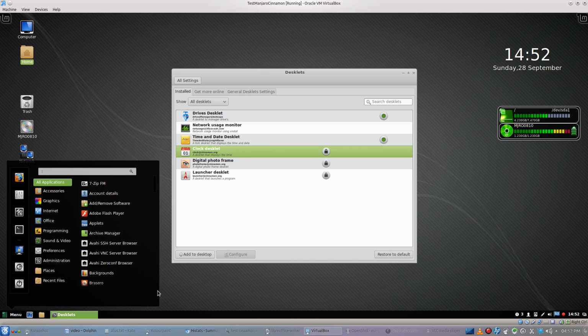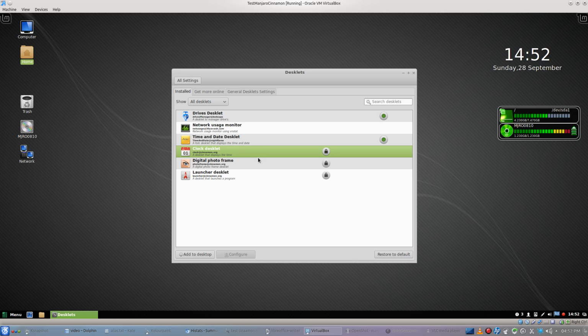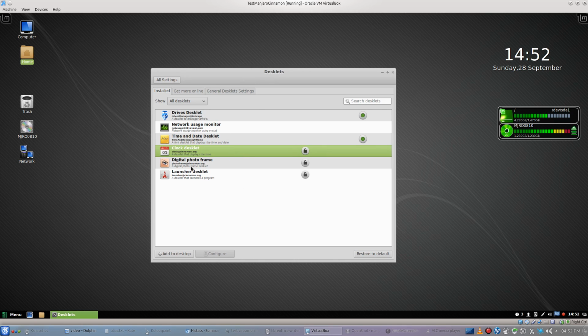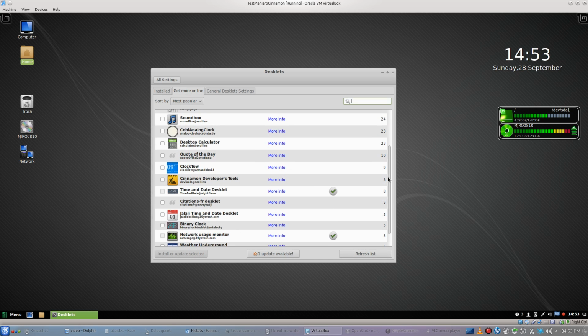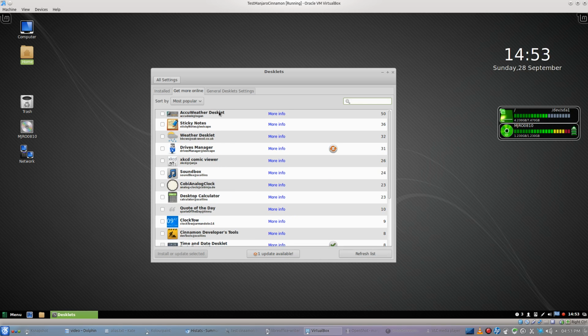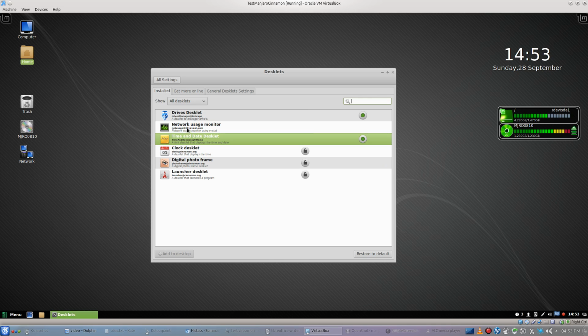By default, you have a clock, an image slider. It is easy with a right-click to add them to your desktop, but also to customize the desklet. The Get More Online tab will give you access to a collection of desklets. For example, I installed the date and time desklets and the drives desklets.